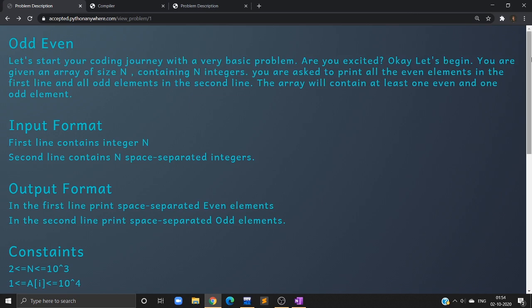So let's begin. You are given an array of size n containing n integers. Basically, you are given an array of size n in which you have n integers. You are asked to print all the even elements in the first line and all the odd elements in the second line. The array will contain at least one even and one odd element.